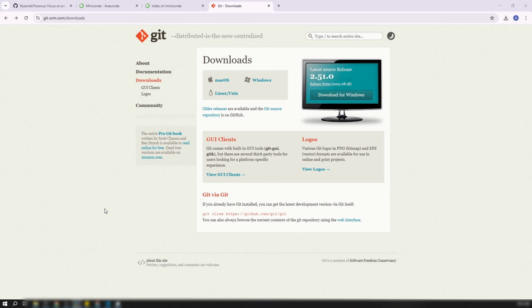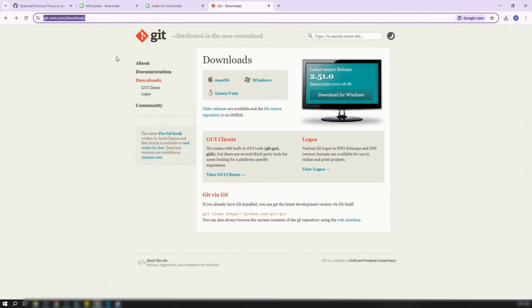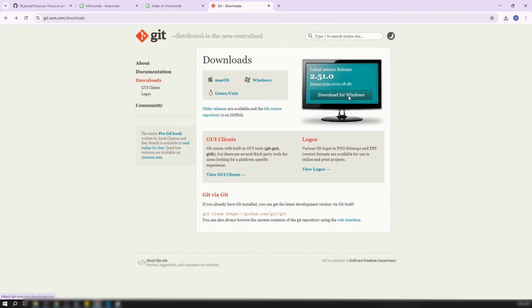To begin, open a new browser tab and type git-scm.com/downloads. This will take you to the official Git download page. On this page, Git automatically detects your operating system. For example, since I am using Windows, the page is showing the option Download for Windows. If you are on Mac or Linux, the site will display the download options for those systems. Now, click on the Download for Windows button.